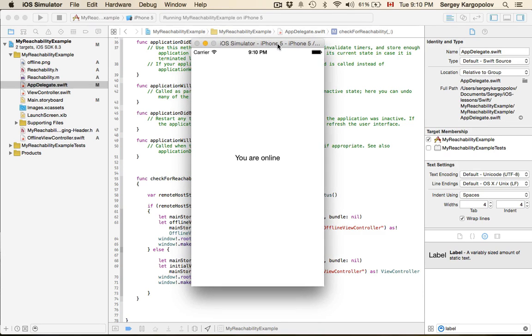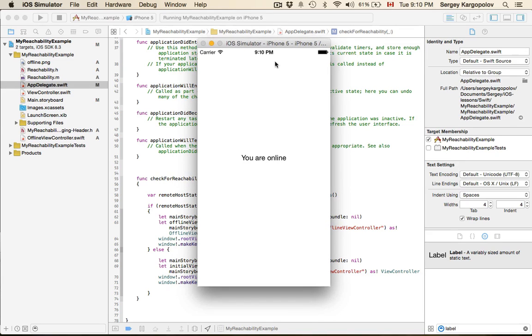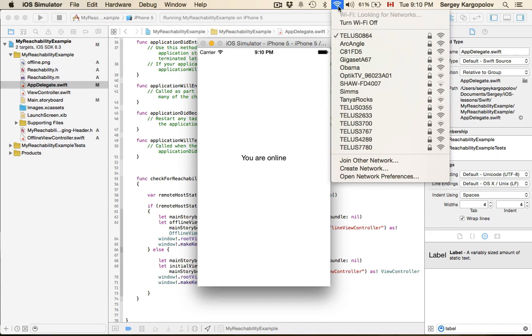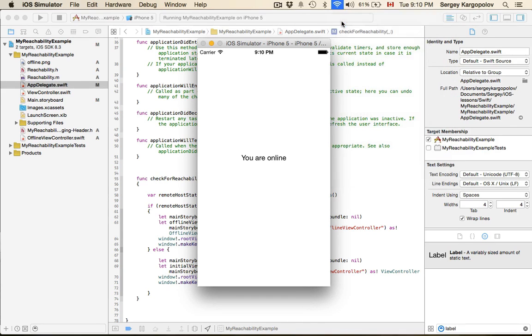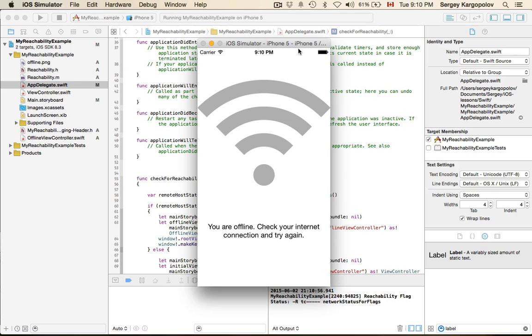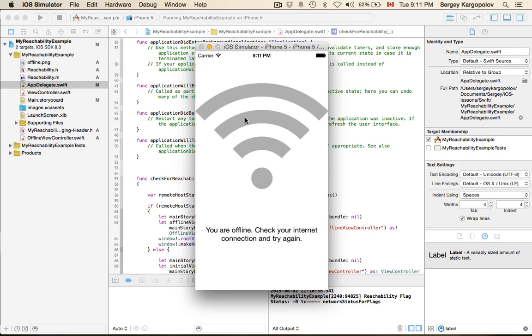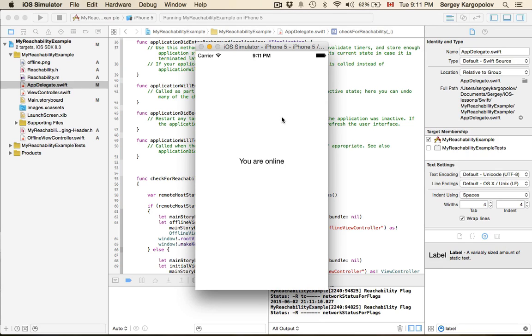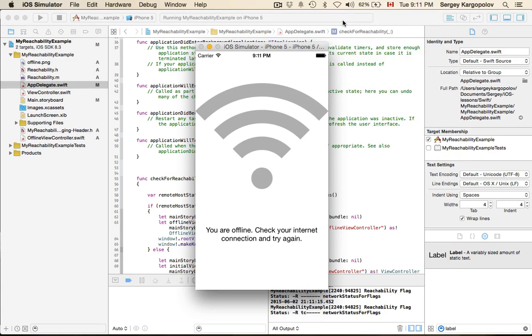So now for me to test this application to make it lose internet connection, I can simply disconnect from the internet. So I will turn off my Wi-Fi. And now immediately my application reacts and displays you are offline, check your internet connection. And now I turn it on. My application reacts and displays you're online. It works pretty stable.